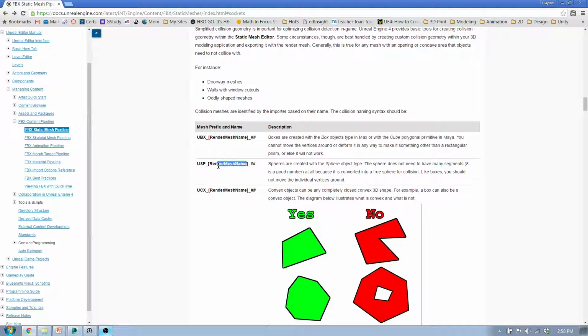Now notice it says render mesh name. That means the render mesh has to be the exact same name. And then if there's multiple objects, you put an underscore and then how many objects there are. So number. Spheres are created with a sphere object type. Now notice the sphere does not need to have many segments. 8 is a good number, they say, because the sphere is actually converted into a true sphere for collision. Okay, so you shouldn't move the vertices around when you actually create the box.